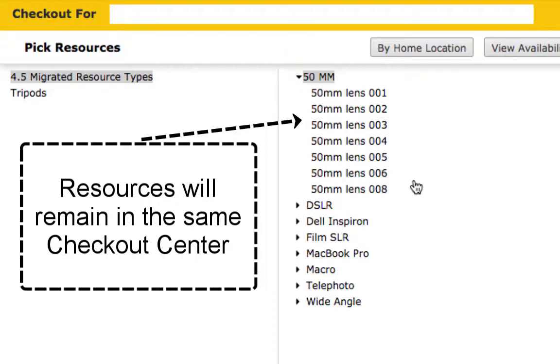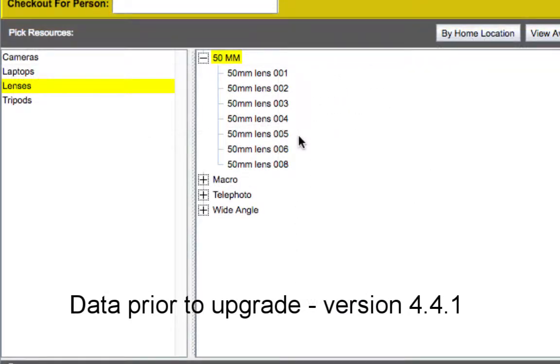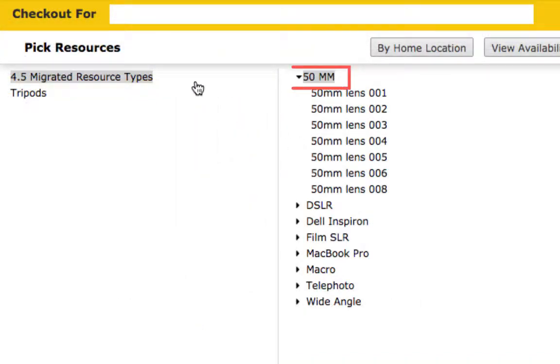However, WebCheckout will create a new resource type that is a duplicate of the original resource type but assigned to the same organization as the Resources Checkout Center. The resource will be moved to the new resource type. The new duplicated resource type will fall under a common parent resource type called 4.5 migrated resource type. With this update, the original resource type nested structure will not be duplicated. Only the resource parent type will be duplicated.